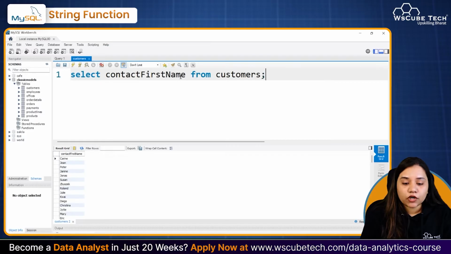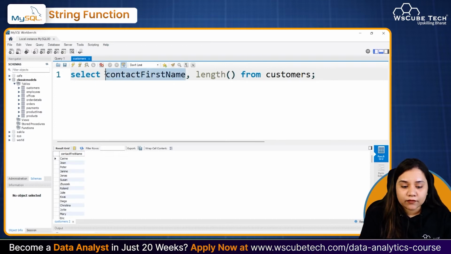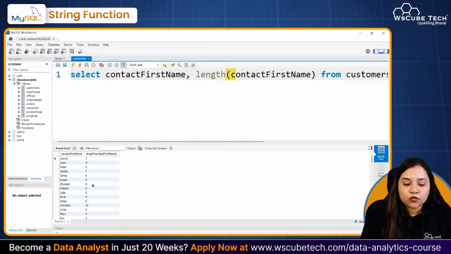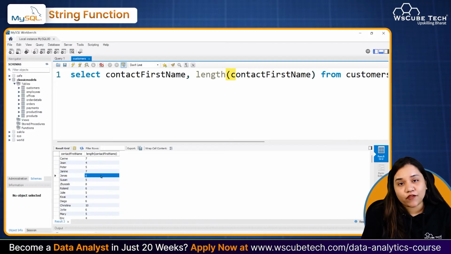In that condition, what we'll simply do is put a comma and use the LENGTH function. The LENGTH function allows us to check the length of any particular column. If I copy this, paste it over here, and run it, we get the length of the particular column. Here, Karine has 6 letters, but 7 is mentioned. For another example, Jonas should have 5 letters, but here it's 6. That means there are white spaces in our data. How do we deal with these white spaces?